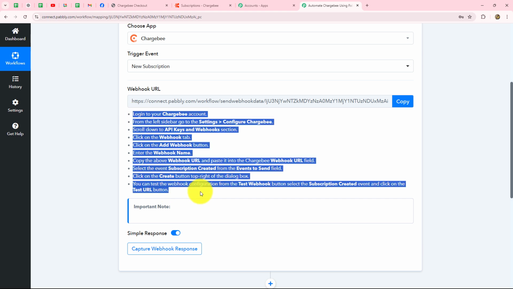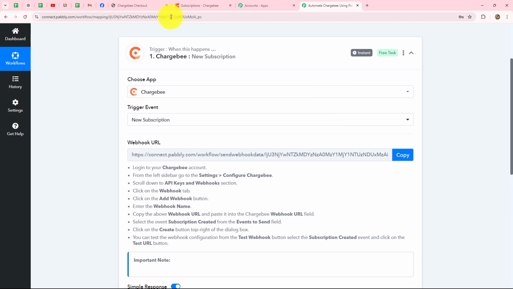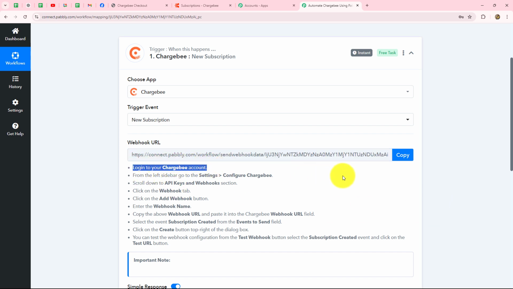So let's do that step by step. So this webhook URL is going to act as a bridge because it is going to transfer the data of new subscriptions from Chargebee towards Pabbly Connect. Okay, so we'll copy the webhook URL and then I'm going to tell you exactly what we are supposed to do. So I will take you towards my Chargebee account, as it is saying first of all you need to log into your Chargebee account.